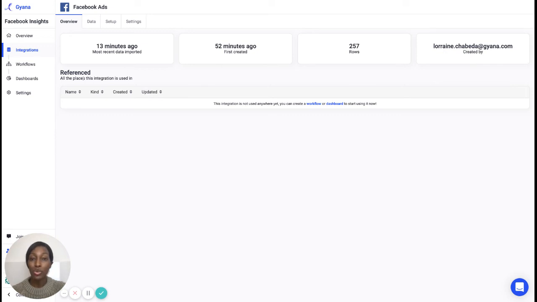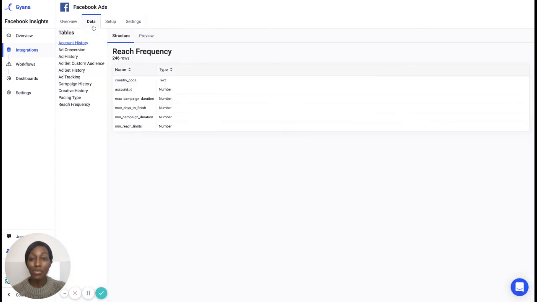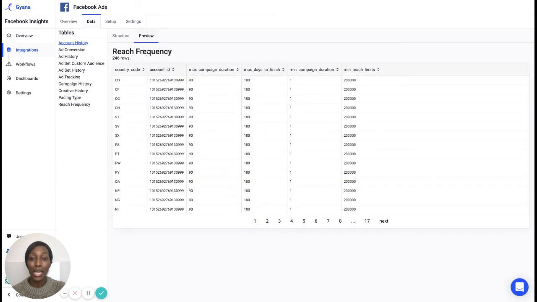You also have a reference table underneath, and this shows you exactly where this dataset has been used within the tool, such as workflows and dashboards. You have the data tab, which gives you an overview of each table in terms of the structure and the preview. So the structure shows you the different data types within each column, and the preview shows you a table preview of all the data within that table.